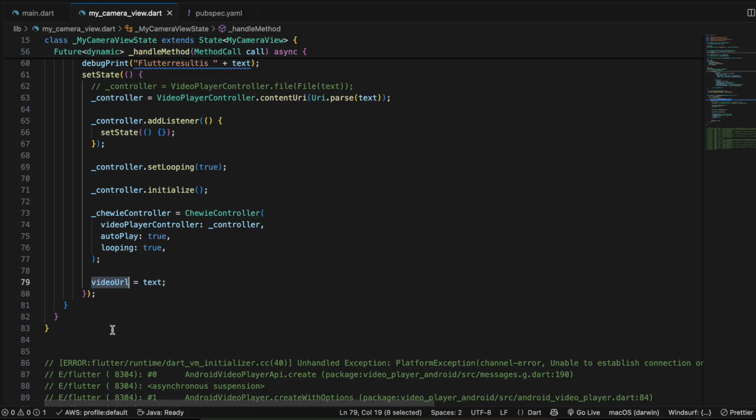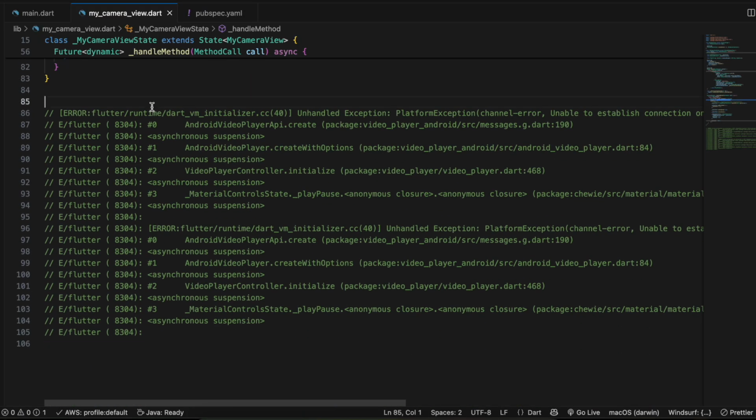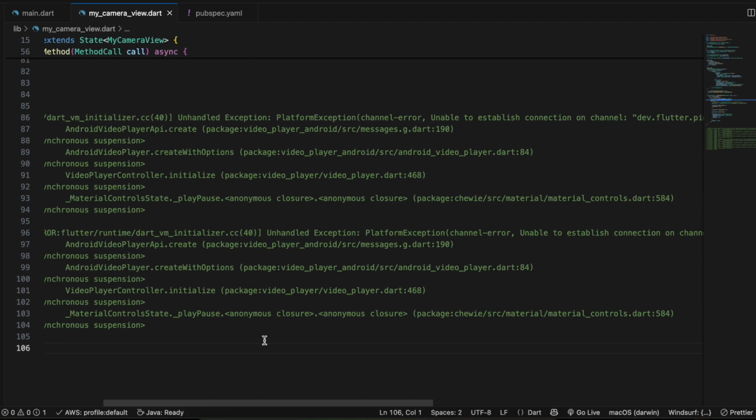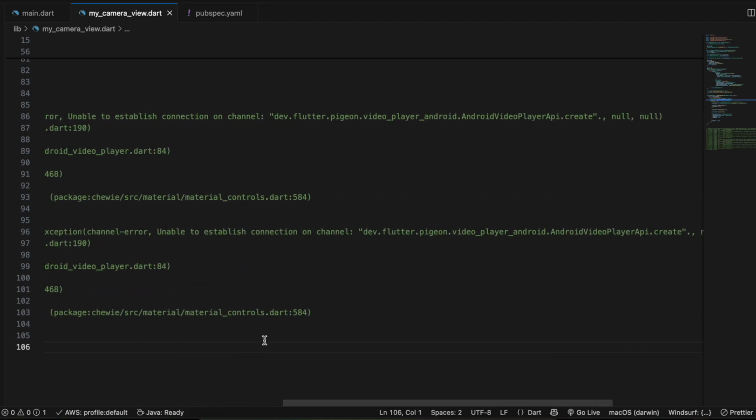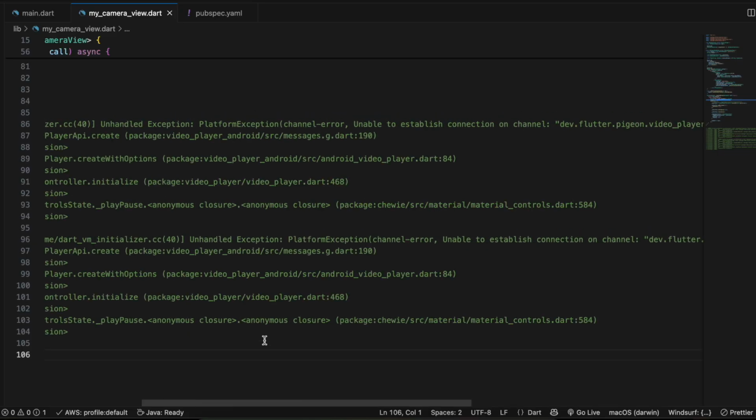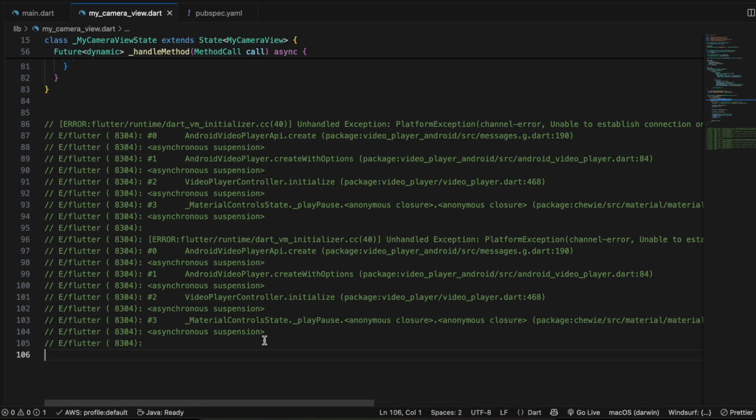So yeah, that's all there is to it. Now this is the error which I just wanted to show you when I try to play the video. If you have any clues on what I am doing wrong, do let me know in the comments, but I'm not able to figure it out. Anyways, let's come back to the Android code.